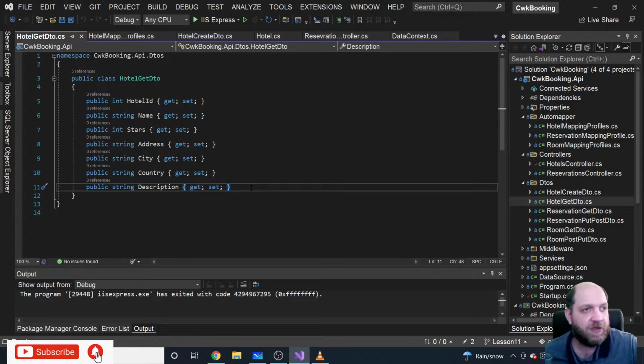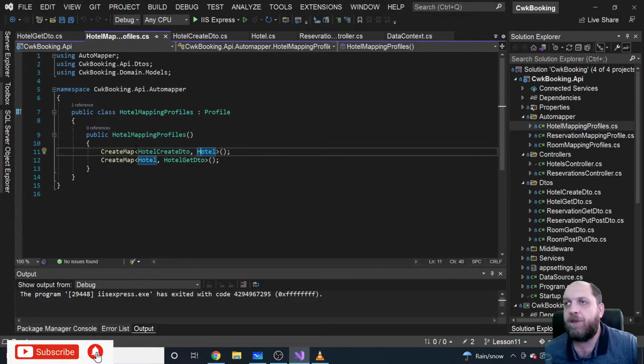So how do you sync all those DTOs if the domain class changes? Okay. Theoretically, you would just have to configure that in the map profile.